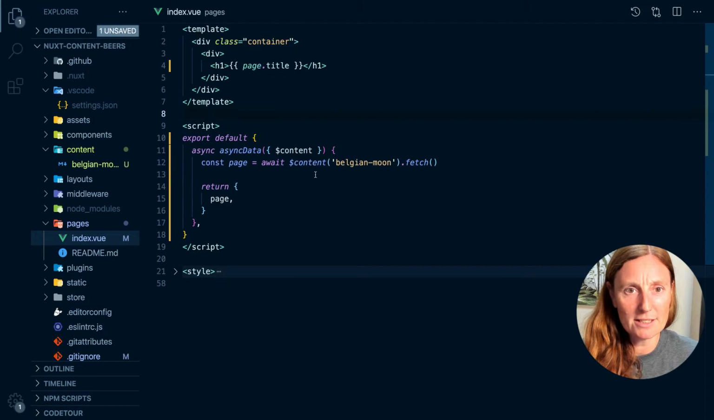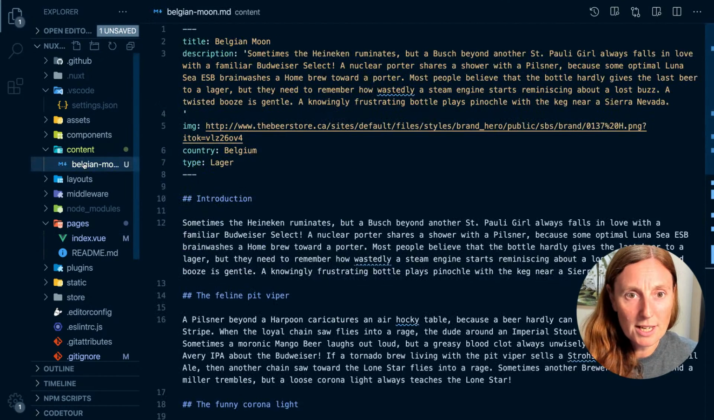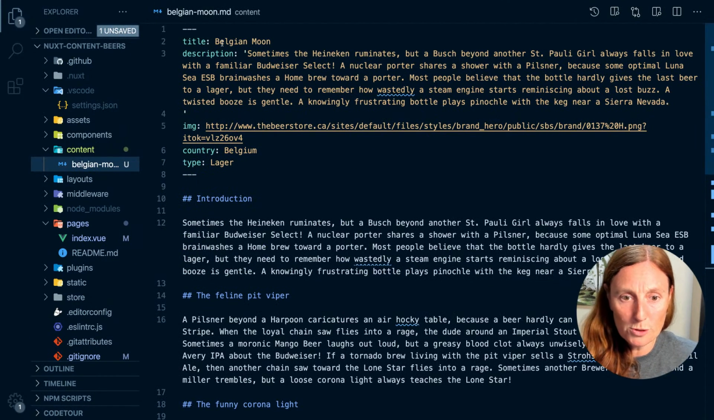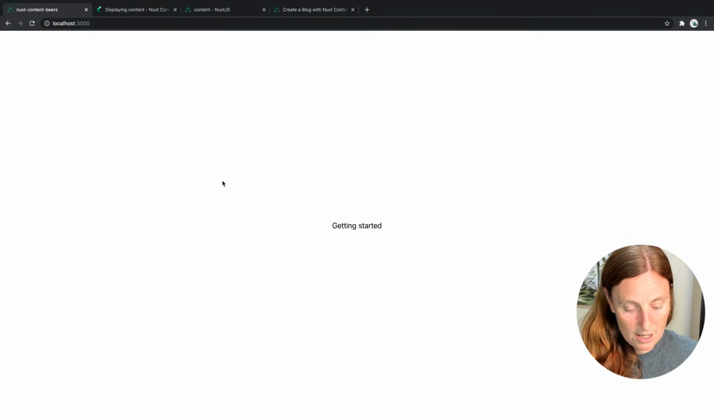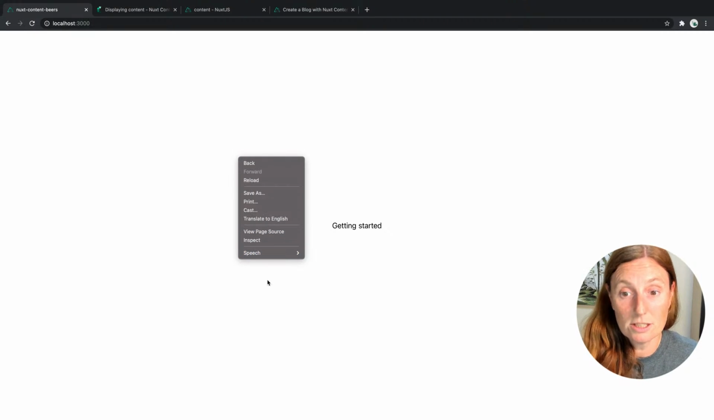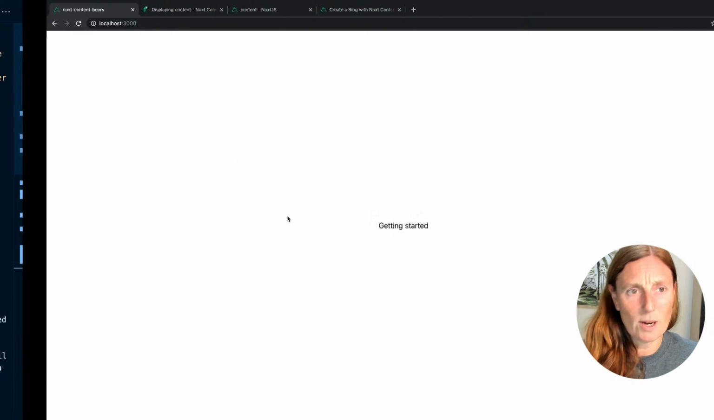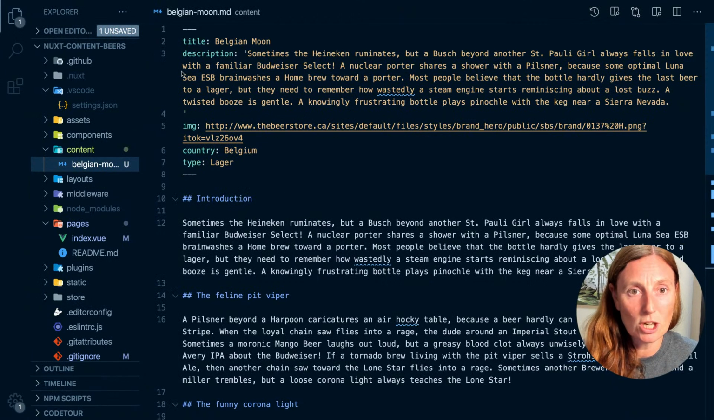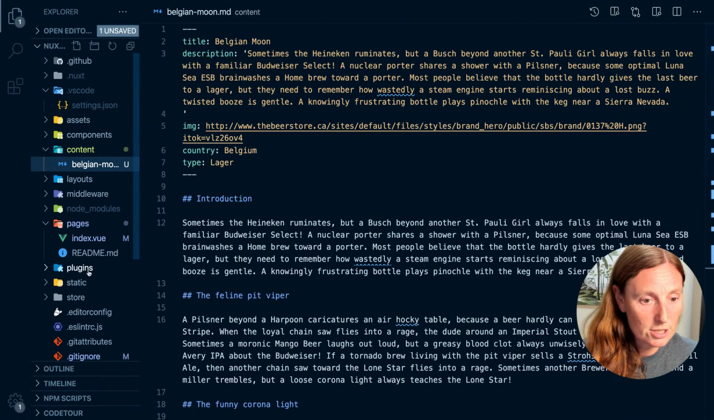So let's have a look at my title in my Belgian Moon. My title is Belgian Moon. So I need to find out where getting started came from. Let me refresh, and it should work. And it didn't. It gave me a different title. Why did it give me a different title? Let's have a look at what's going on in my code.